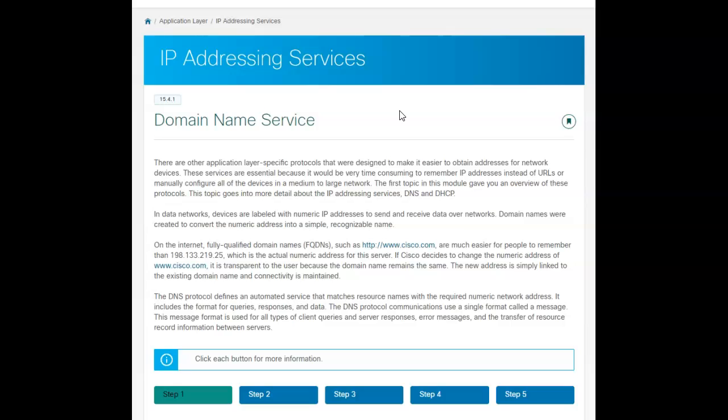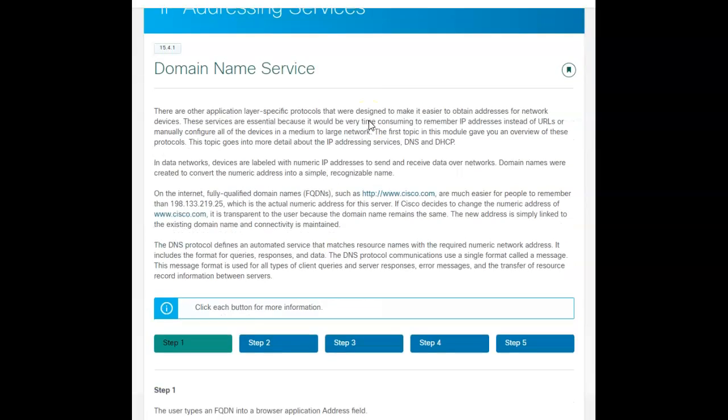The Domain Name Service basically converts the URL into an IP address. I can probably remember Cisco.com a whole lot better than I can remember 198.133.219.35. Actually, I'm mistaken, it's 25. But DNS translates between a name and an address.